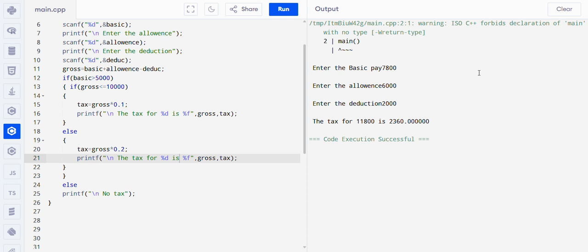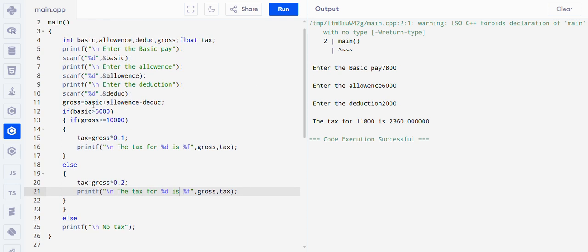It was calculating this gross. Gross is equal to basic plus allowance minus deduction, which is 7,800 plus 6,000 minus 2,000, which is 11,800. It calculated that, and it gave me this 2360 as tax, as 11,800 is greater than 10,000. It comes to this else statement, and the gross, which is 11,800, is multiplied by 0.2.